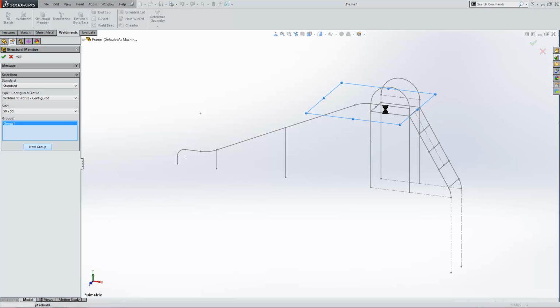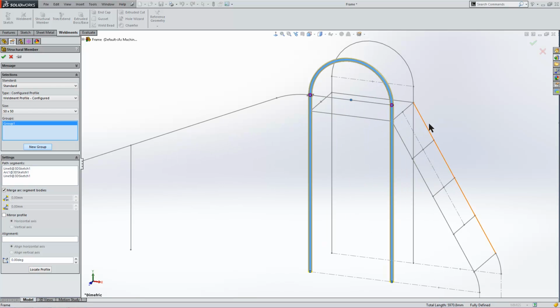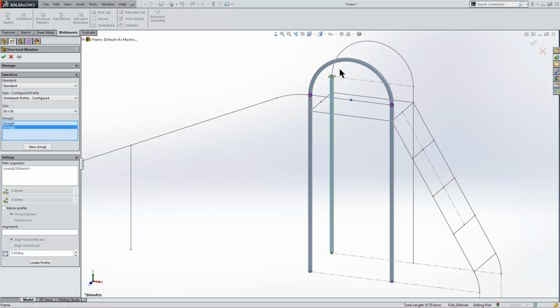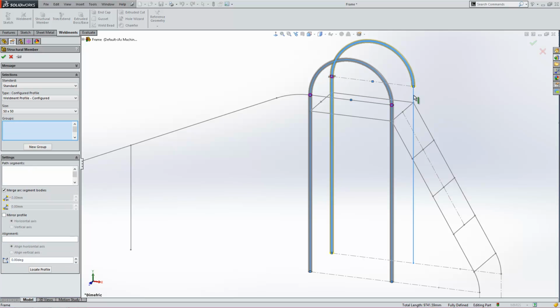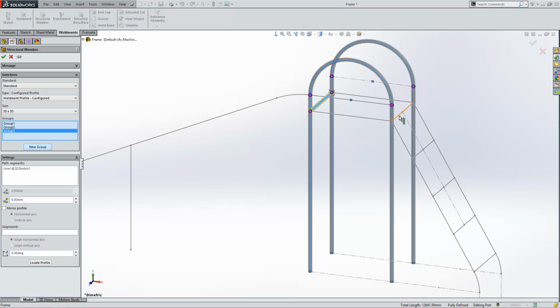So I'm going to create the new group running around our sketched lines. Now each new group needs to be either in series or parallel to one another. Okay? And as I create the groups, you can see some of the sketching that is available.